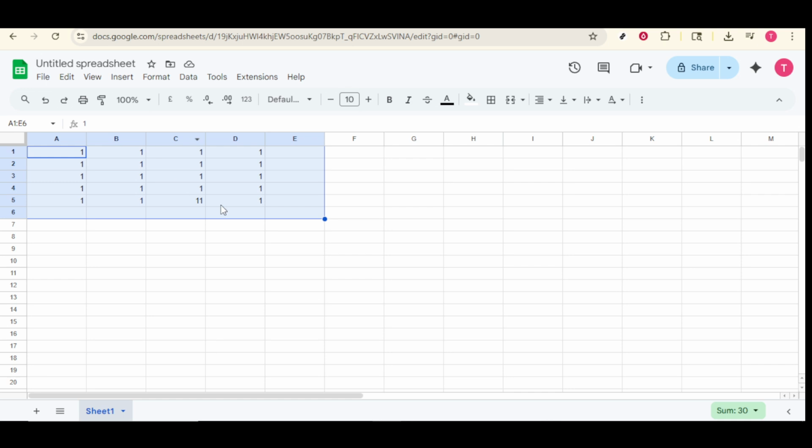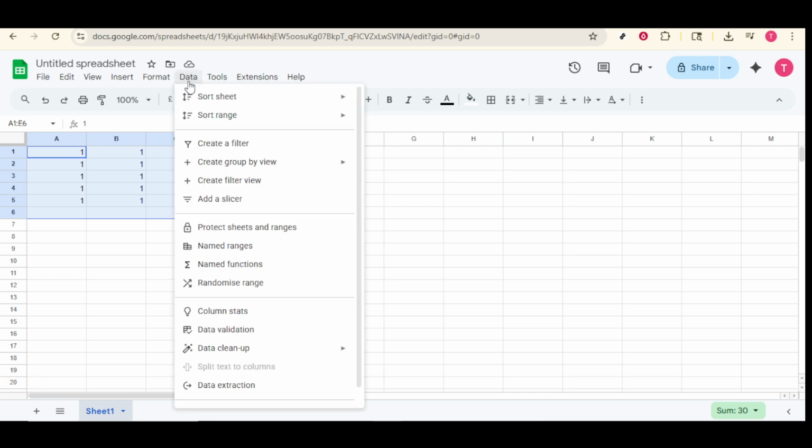If your sheet is large, a quick way to highlight everything in a block is to click the first cell, hold Shift, and click the last cell in the range. Next, go to the top menu and click Data. From there, choose Sort Range. In the submenu, click Advanced Range Sorting Options.